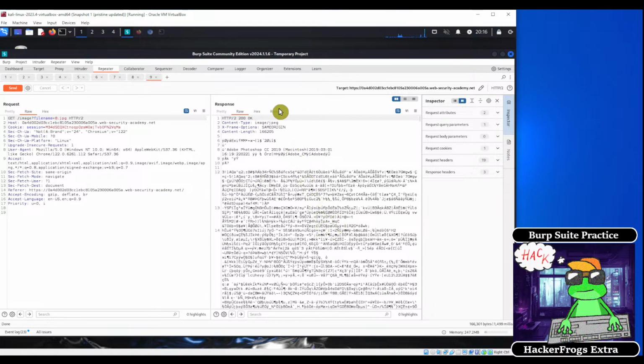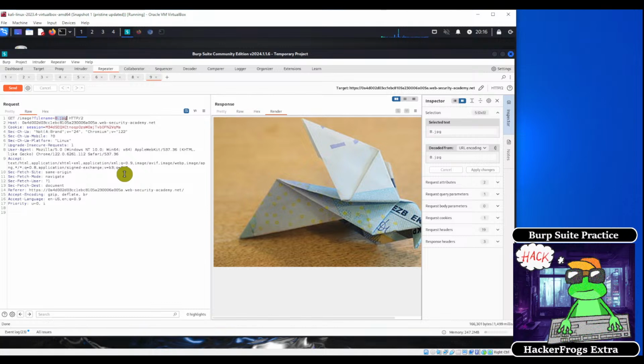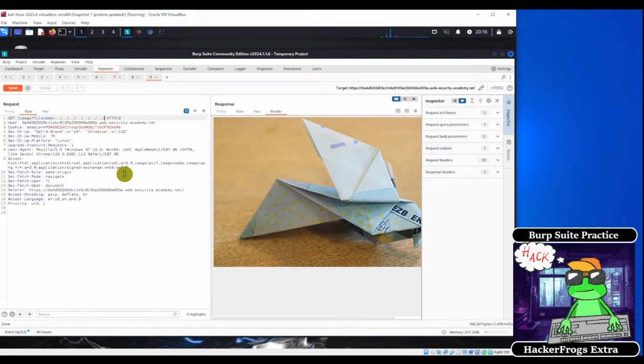Okay. And if we were to render this, it's going to show us the image of this origami right here. So what we're going to try to do is a local file inclusion attack by manipulating the filename equals to not this right here, but a bunch of /slashes like we did in the previous exercise. And then we're going to try to access the /etc/password file right here. And we're going to send this and see if we get what we want.